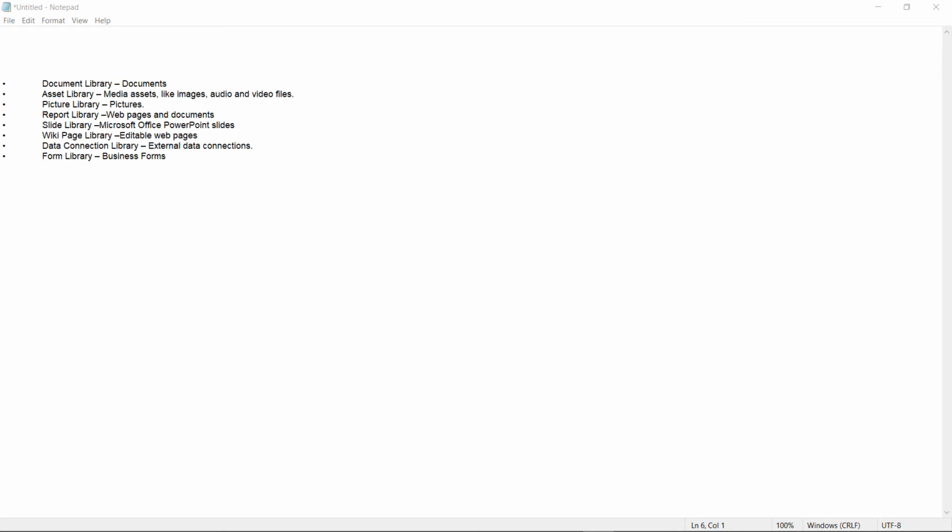They have a document library, asset library, picture library, report library, slide library, wiki page, data connection, and form library. So there's a large list of restrictions and templates that are out of the box by Microsoft that you can have in your SharePoint site.